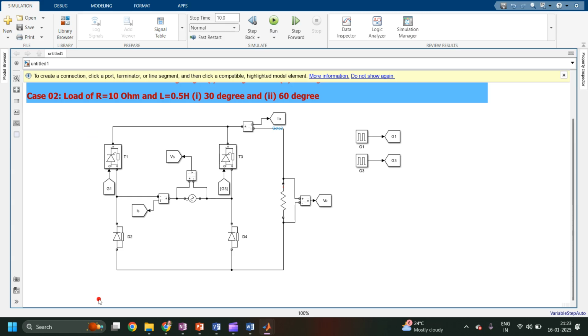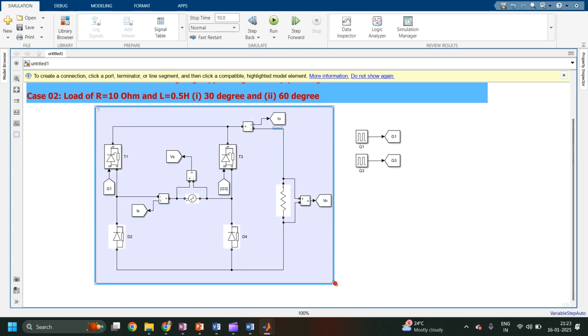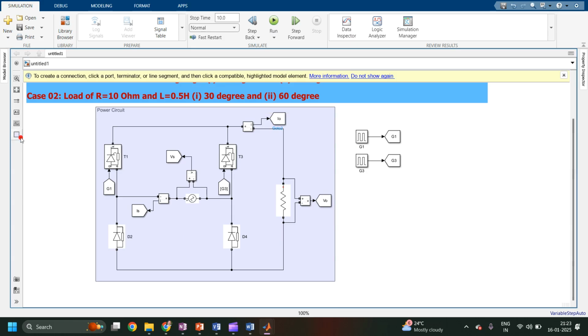So let's form an area so that it looks good. Take the area from here, paste this area. So this is my power circuit. Click on this arrow, then type the power circuit. Then again take another area, paste here. In this area, we are generating the pulse circuit. So pulse generation is here.